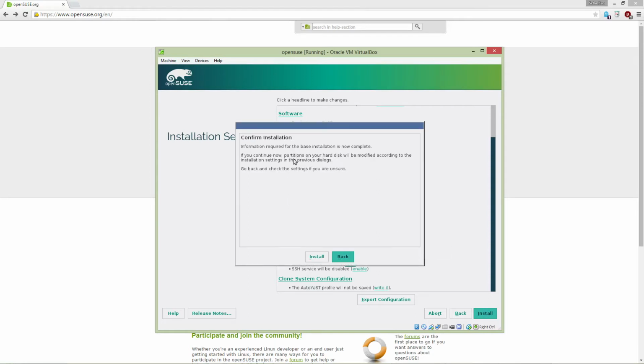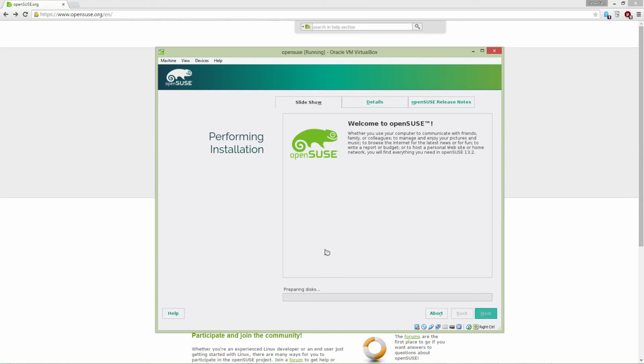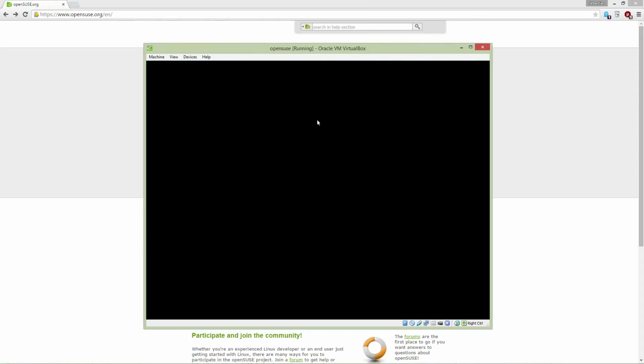And then it's going to ask you if you want to confirm these settings. Go ahead and click Yes or Install. And it's going to start the installation. This does take a while, so I'm going to cut off the video here and come back when it's done. Okay, you can see here that the installation has finished. It will automatically reboot, or you can go ahead and click OK.